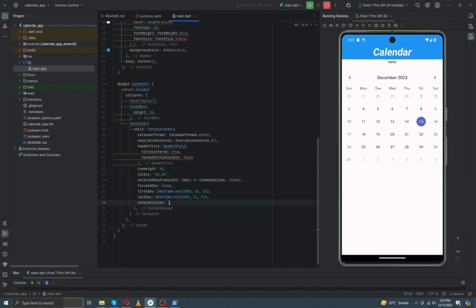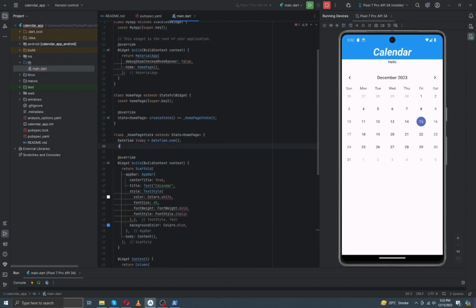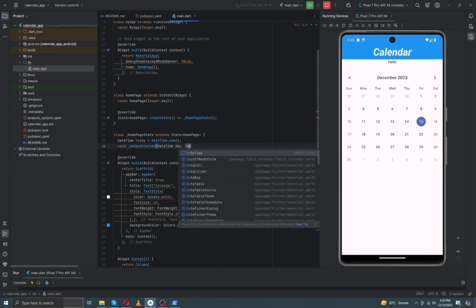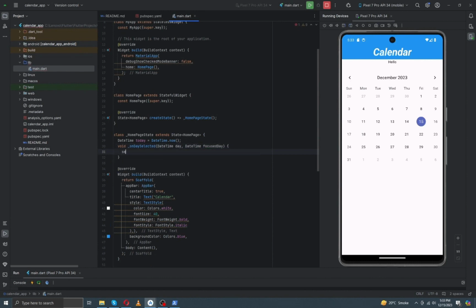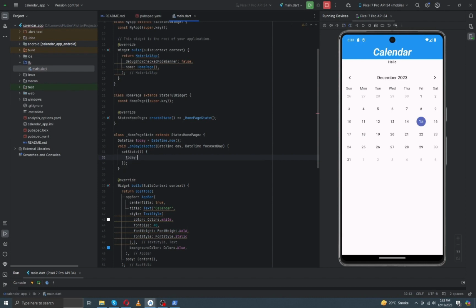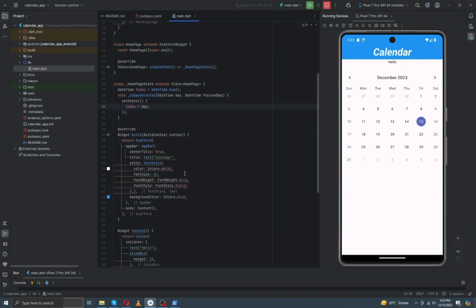Now add on day selected and add a function on day selected. Select date time, day, and focus day. Then set state and add today equal to day. Now you can select random dates of any month or a year.